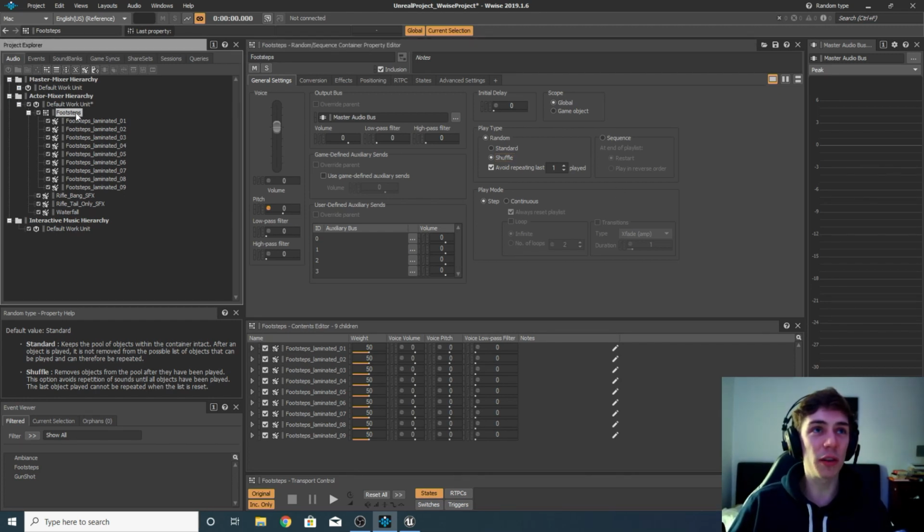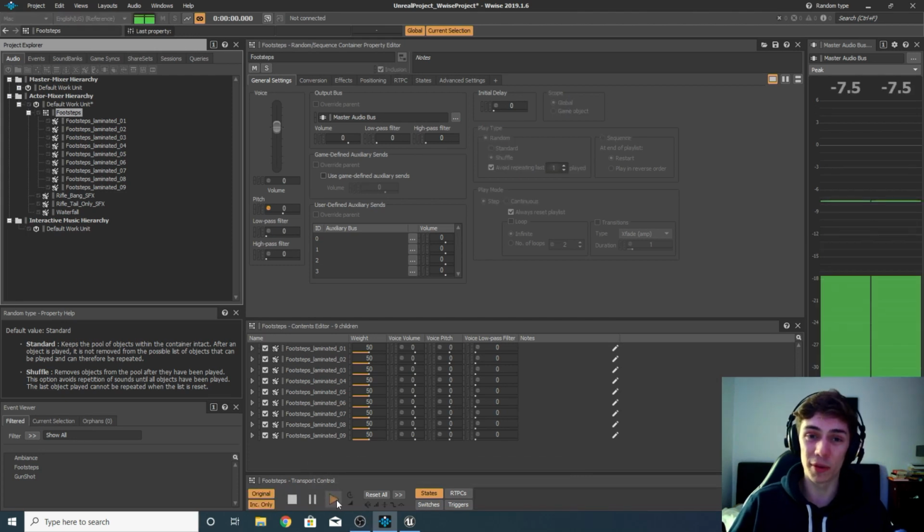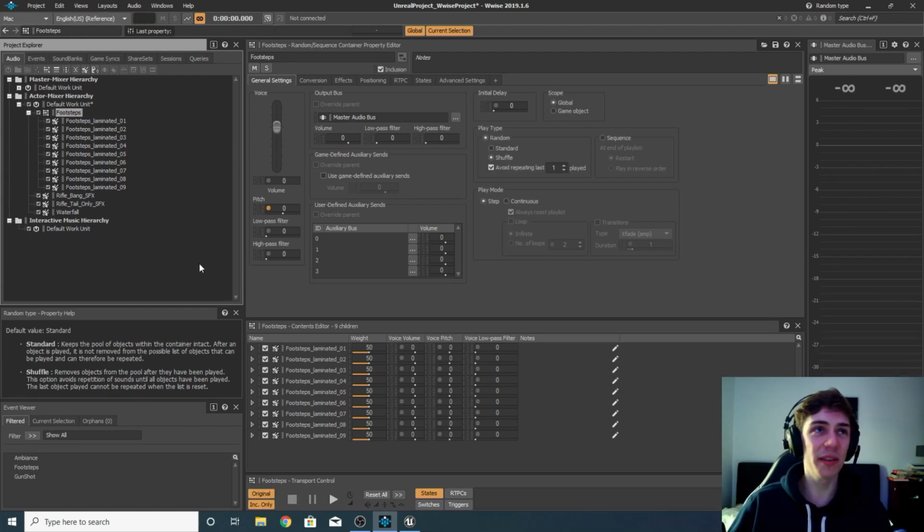So once you've done that, tweak some settings. You can also add some volume randomization if you want. Again, just hitting the little Pepsi symbol or other. You can tweak whatever you want. But anyway, once you've done it, click on your random container, go down to the transport control, and play it a couple of times. Sounding good to me, so let's move on.